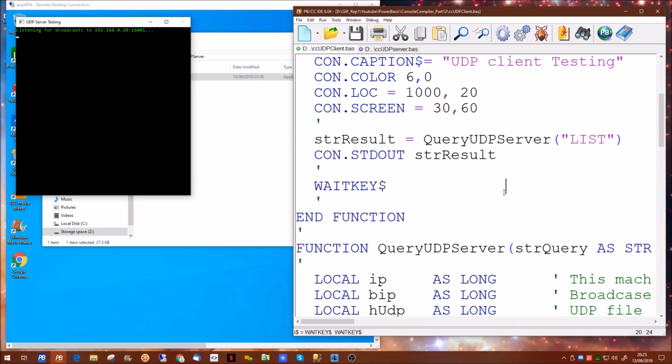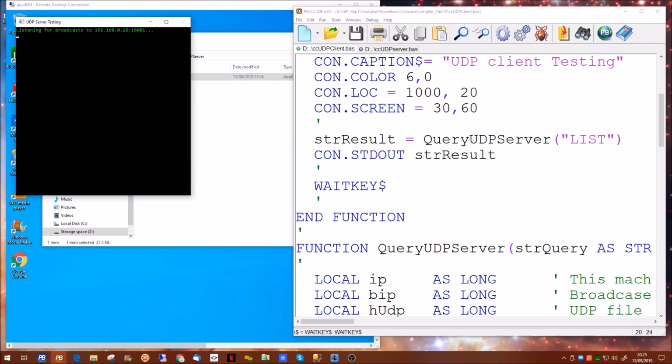So the server code is actually running on the Quad 4 server, listening for broadcasts from us. At the moment we have one command to go to the server. Now what we want to do is possibly add some more commands. So what we'll do is we will dream up some more commands to send, and we'll basically paste them in.